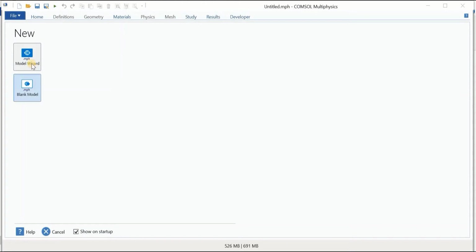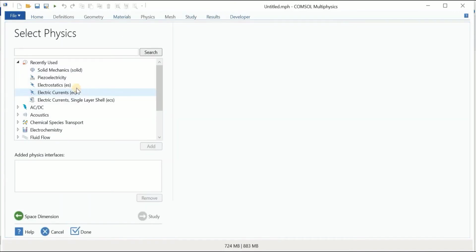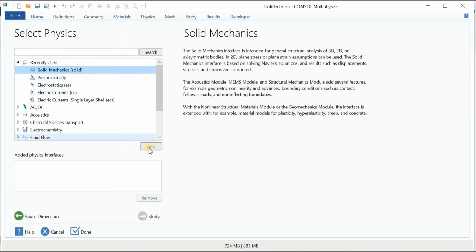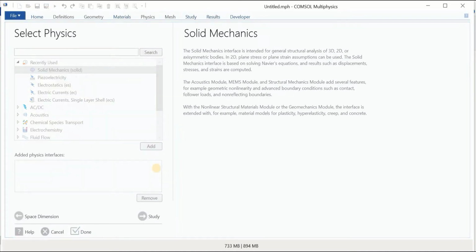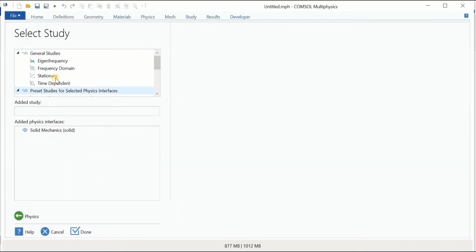Okay, same as before, we click on Model Wizard, and then we are going to use a 2D model now and continue. I am going to select solid mechanics and add, and wait until it is added to our physics interfaces, and then continue with the selection of study. There you go, it's here. We click on study, and then we are going to use a stationary model.